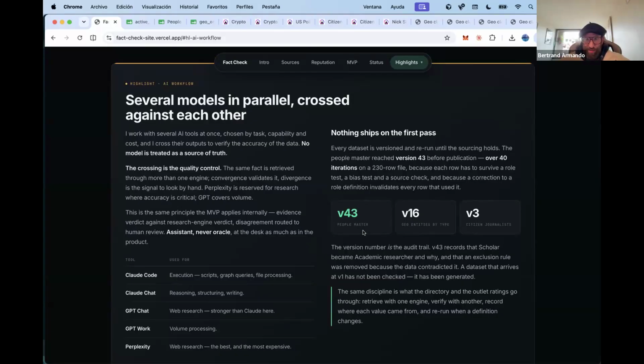As you see, I'm doing a bunch of iterations to check accuracy and to do the completion. I had even 43 versions for my people master.